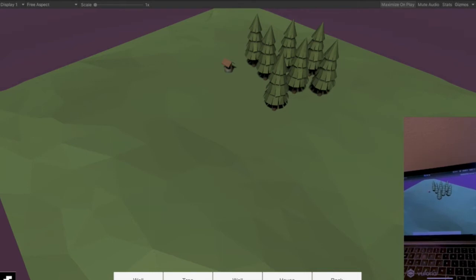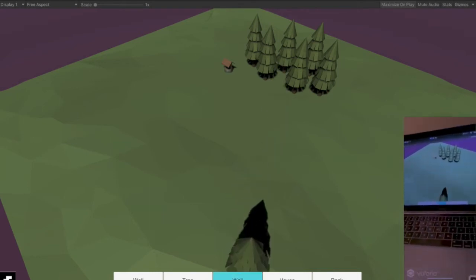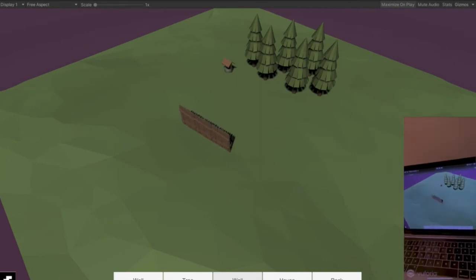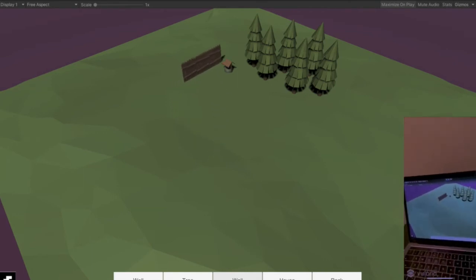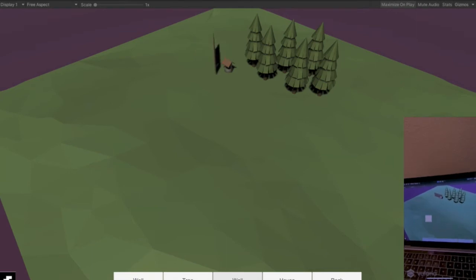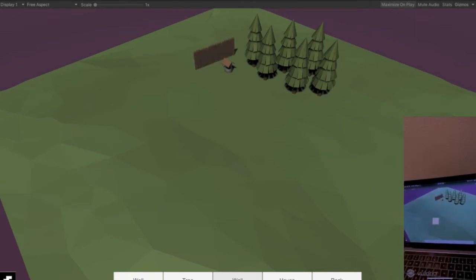But let's put something else in here, such as maybe some walls. Now here's a problem. This wall isn't facing the way I want it to face, but we can rotate it by swiping left and right on the screen. As you can see, as I swipe, the fence turns around until we can get it in the position we want and go ahead and place it the same as before.